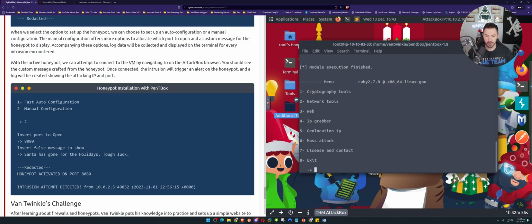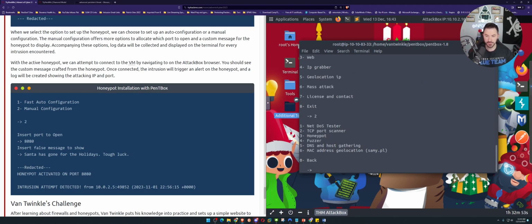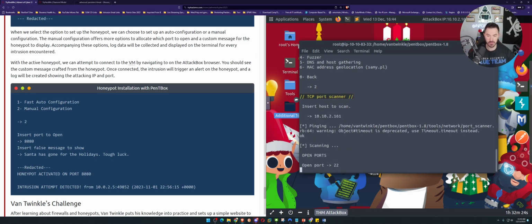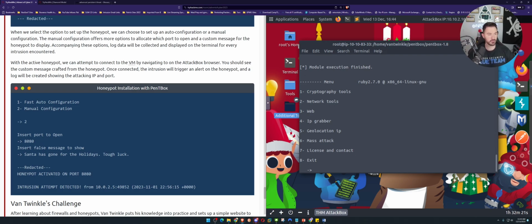Cryptography tools. So let's do number 2 again. Port. Okay, TCP, I put it's a 2. So I'm guessing, okay, attempt to connect to the VM. There's a login port. All right, so insert host to scan. I'm guessing the scanning is going to be the attack box. I'm assuming 10.10, in my case 2.1. Okay, all right, perfect.